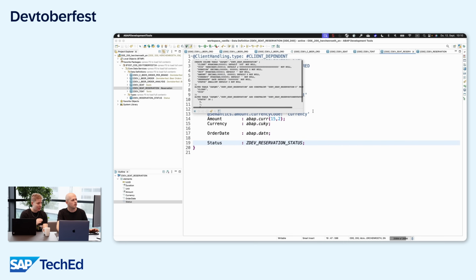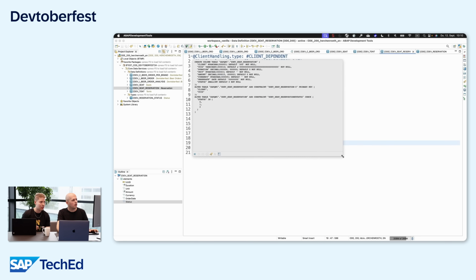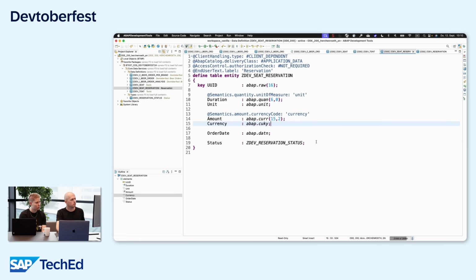Mm-hmm. So you can see that the simple type enums actually result in a check constraint on the database, which you can see at the very bottom. So this ensures that we only really use the enumeration values that we defined. So you can see the set of seat reservation, and this ensures that we only use 0, 1, or 2. I see. Okay, that's smart. Okay, yeah, that's nice, I guess.